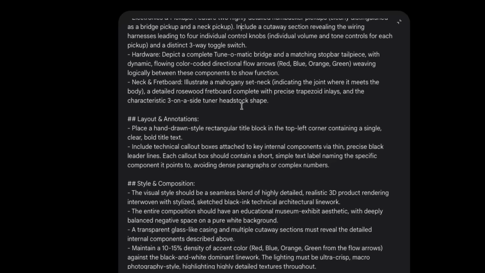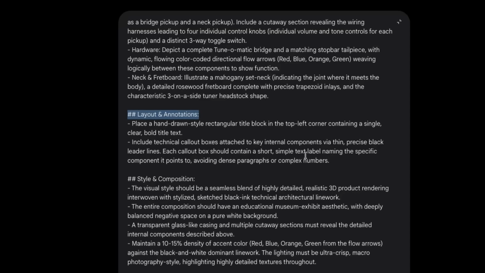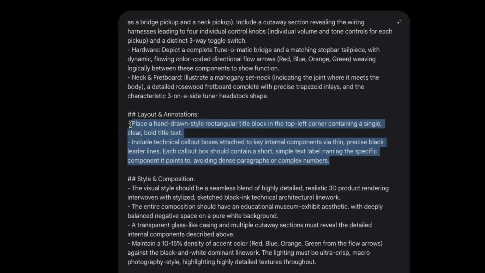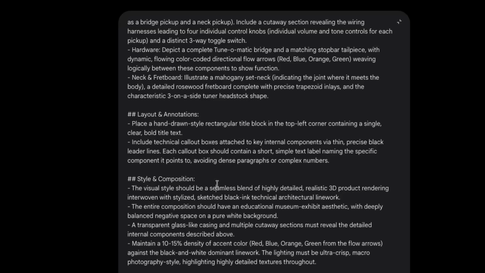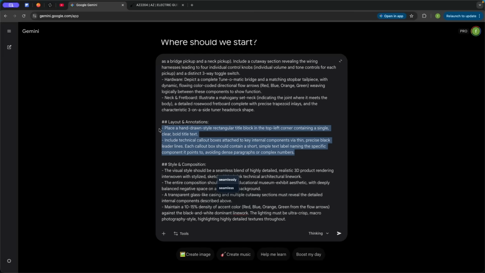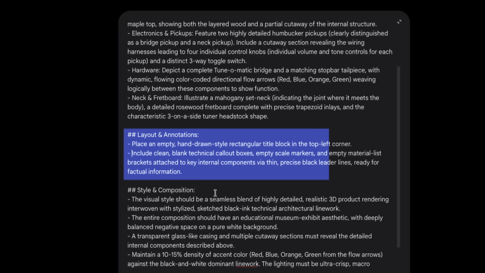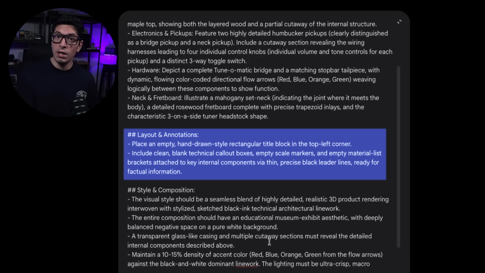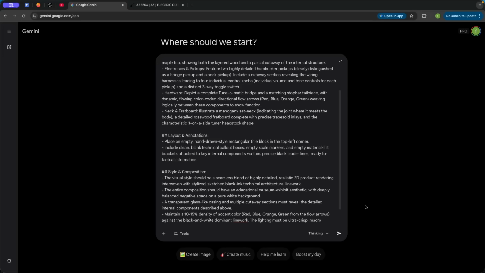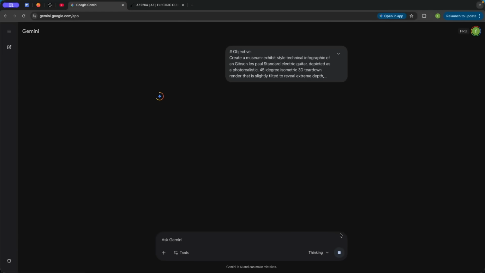If I scroll down, you will see something that says layouts and annotations. And these are the instructions of how we want the callout boxes. Instead of asking for detailed technical information, I'm just going to delete all of this, just kaboom, and I'm going to paste new instructions. I want an empty hand-drawn style of rectangular callout, and then I want a clean blank technical callout. So I'm asking for an infographic, but I don't want any technical information. I want to add it myself. As before, I will use the thinking. Let's just run it and see what happens.